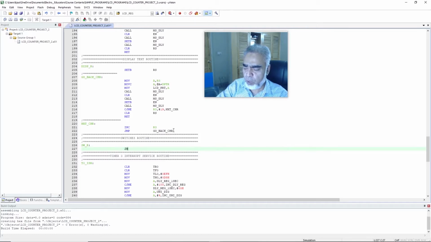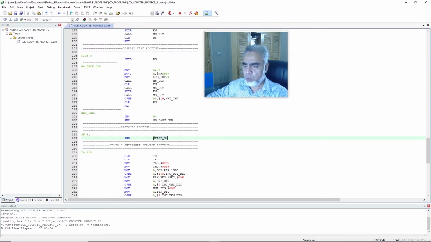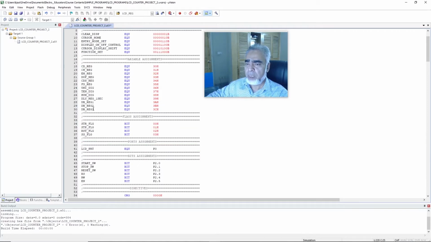jump not bit, that is start switch, Control C and Control V, that is jump not bit start switch debouncing delay routine 1. So here we will write that is dbd_r1, that is debouncing delay routine 1, but if the status of the start switch will be 1, then our program will come to the next line, and here we will write, here we have defined 3 registers for debouncing delay. So we'll use the first debouncing register for the start switch.